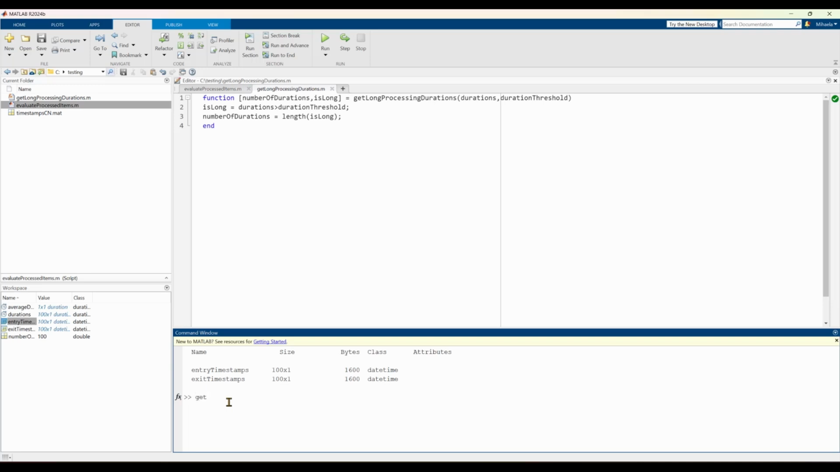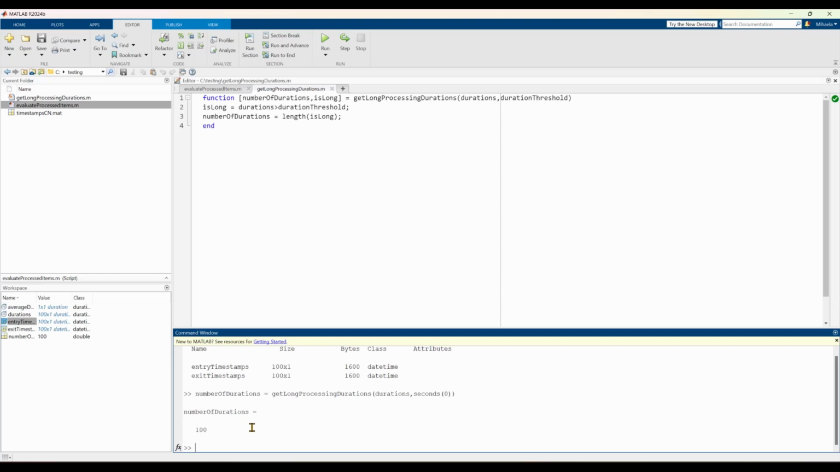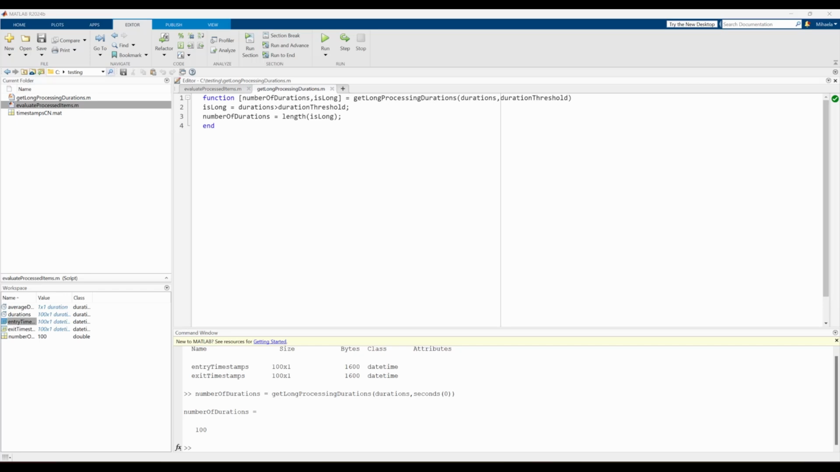So let's go and call our function with our durations array and a duration threshold of 0 seconds. And let's return just one output parameter, namely the number of durations. Now we can see that this finds all the 100 processing durations as having taken too long, which is what we expected as well.